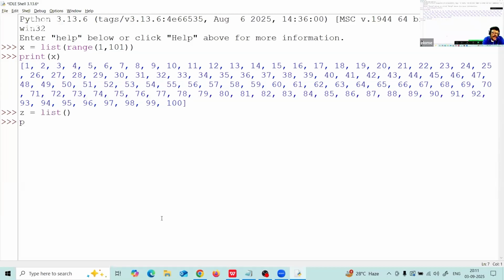Now let's try to print Z. It is empty. You see, square bracket open, square bracket close. I hope you got this. How do you create an empty list? Name of the list equal to list bracket. Or you could have created an empty list like this also. P is equal to square bracket open, square bracket close. Have a look at that.